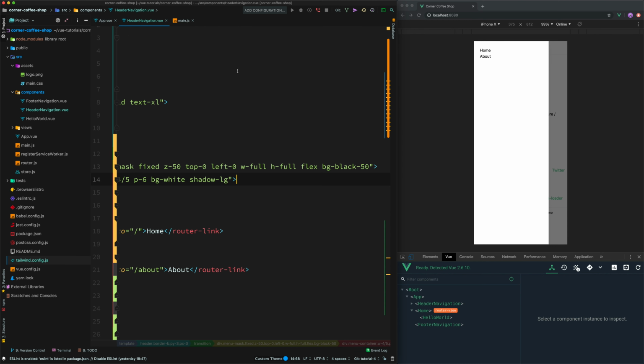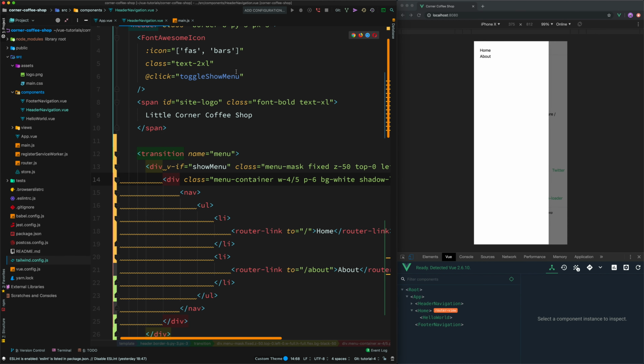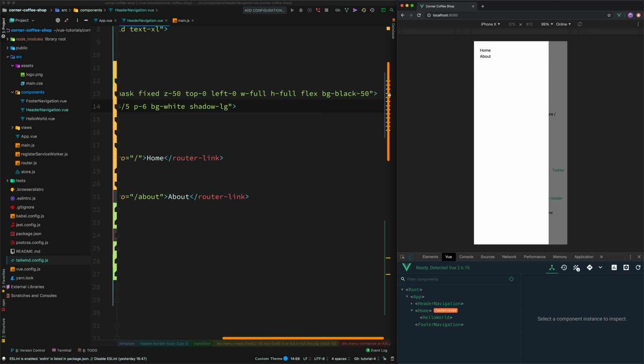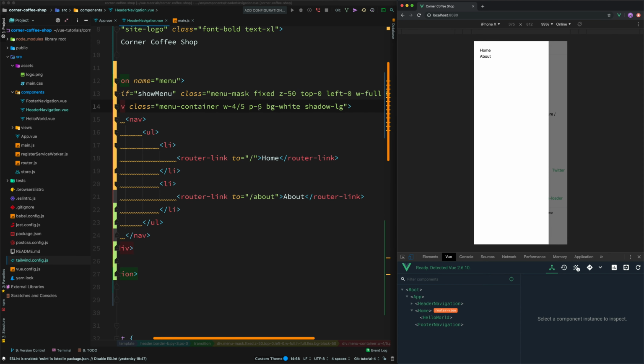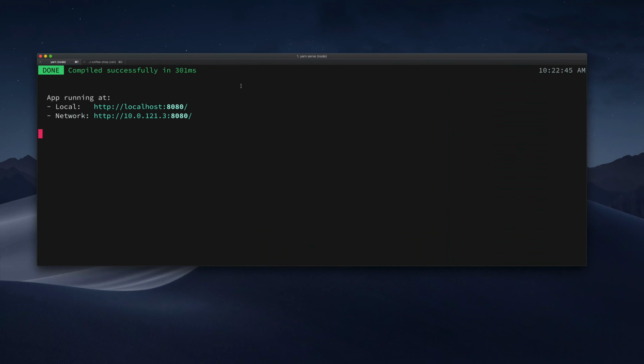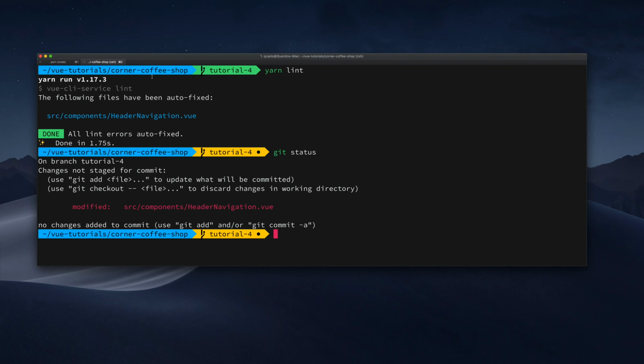Let's take a look at the next step of our menu over here, which is going to be to add a close button, because at the moment our menu is open and there's nothing I can do to close this. So what we can do is make it that if you click on the black section over here, that closes our menu. So let's actually just run yarn lint to tidy up our code a little bit.